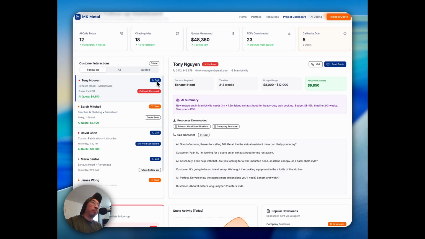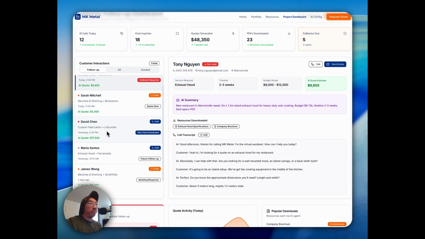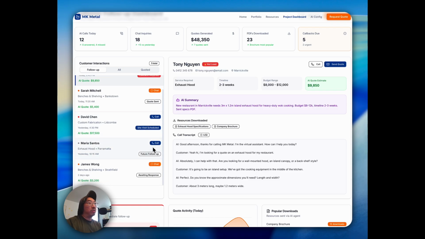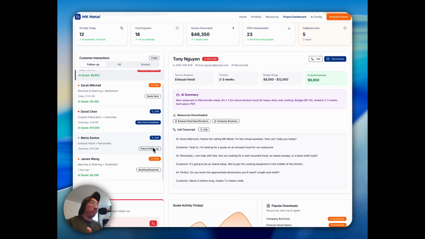So you can click this button to call the customer back, and also browse other customers who have called. So we have like this little tag here saying quote sent. So a quote was generated and sent to the customer. And also for this guy, David Chan, a site visit has been scheduled. So all this kind of bookings and appointments can be done with the AI.